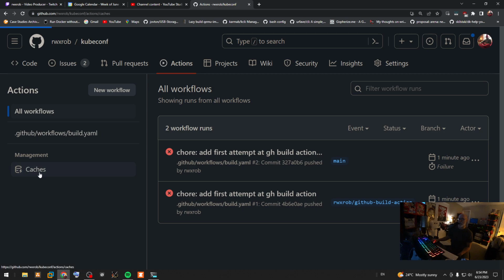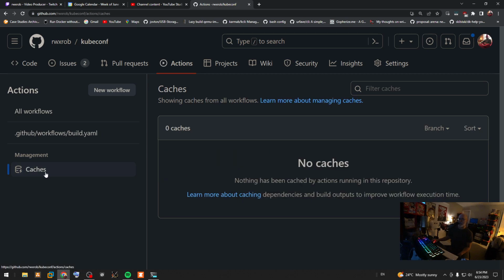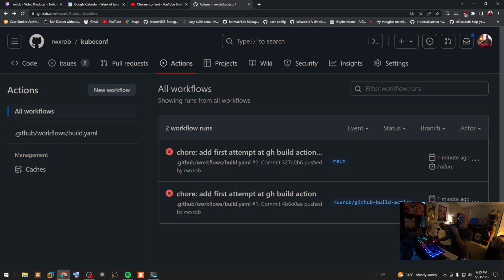I have caches, apparently. What are those? I have no idea. Wait. I want it to work. It's not working. All right. I'm sorry.